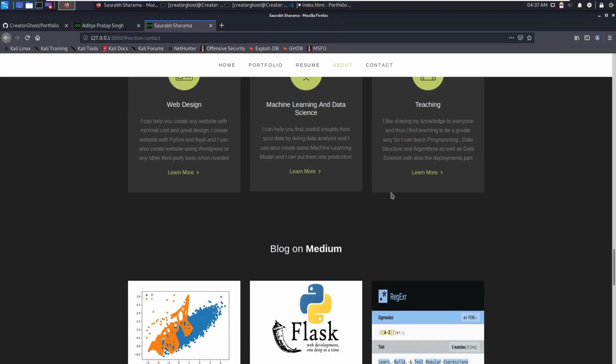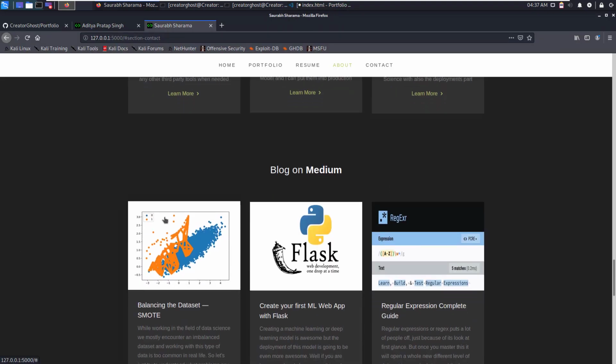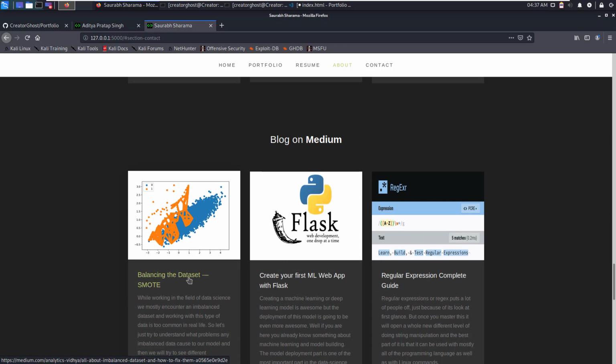And the most interesting thing that I like in this is that you can showcase your Medium posts, and by showcasing your Medium posts you can show that you are a very good writer and you also like contributing to the society. So if someone clicks here, it will open a new tab and there they will see your post.